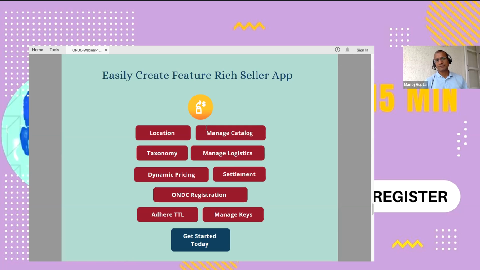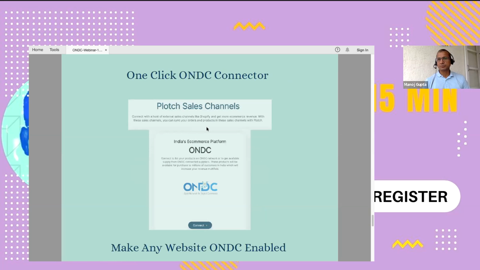The other way is to participate as a seller app. Plotch provides a service where you can manage your catalog and your logistics, because most of the time the seller is expected to handle logistics, registration, and taxonomy of the product. There also, Plotch provides a one-click ONDC connector. If you are on Shopify, you can use this connector to connect to ONDC. That's also a possibility.